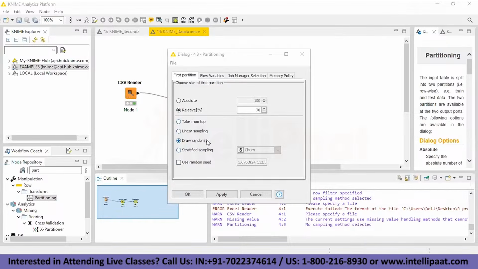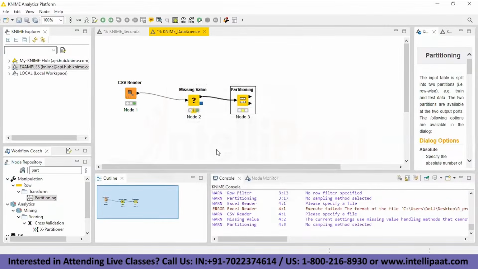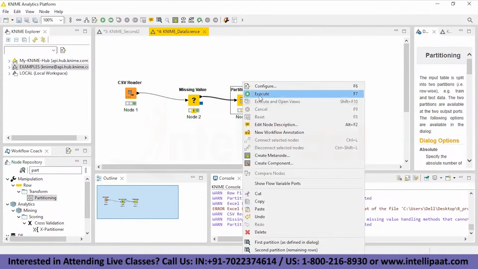Always what we consider is best for any model purposes, the random one. Because this will give me the best case scenario such that I can test it in the best way possible. Even if the data is sorted, that will not be any issue with respect to this. So that is the reason I'll go for this draw randomly. I'll click on apply. I'll click on OK. Let me execute this.